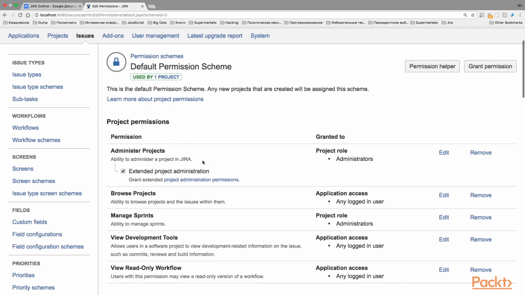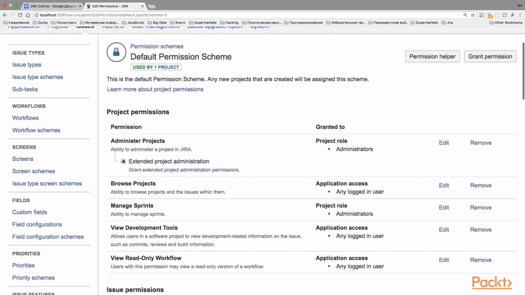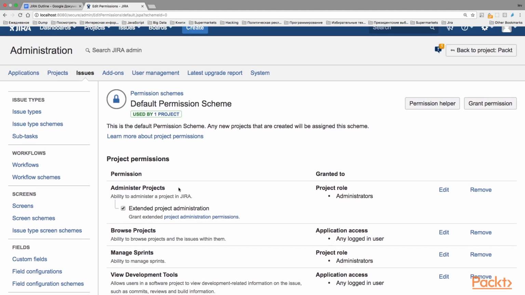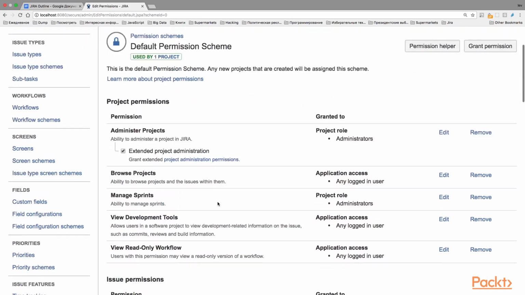The first one is the Administer Projects permission. This is the permission that you want to grant only to the administrators of your project, because it gives the right to edit the project's workflow under certain conditions, to edit the project's role membership, project components, versions, and some project details, such as project name and URL. It also allows you to change the lead of the project or to change the project description.